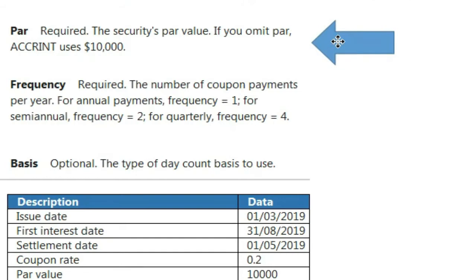Par, required: the security's par value. If you omit par, ACCRINT uses $10,000. Frequency, required: the number of coupon payments per year. For annual payments, frequency equals 1, for semi-annual, frequency equals 2, for quarterly, frequency equals 4.